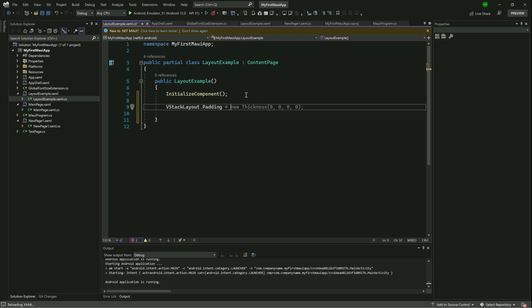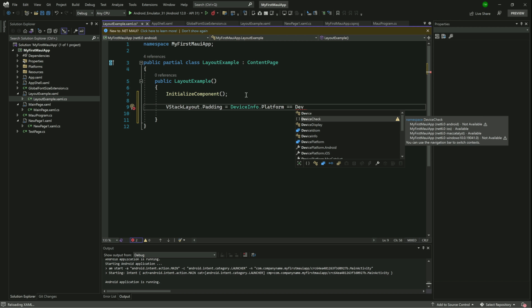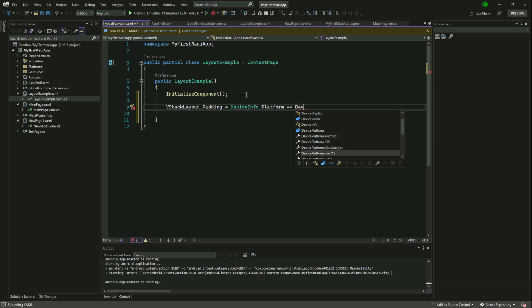So I can say DeviceInfo, which is a special class given to us that allows us to specify the platform. So DeviceInfo.Platform, if it is equivalent to, and then we have access to DevicePlatform, which is pretty much an enum. As soon as I see it, there we go. So DevicePlatform, we can specify for Android, iOS, MacCatalyst, macOS, Tizen, etc. You see all the devices here that you can actually try to facilitate, right?